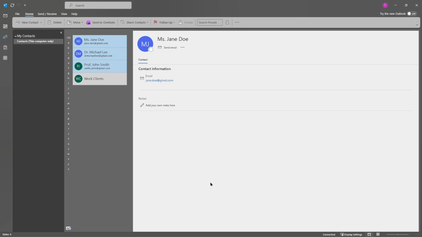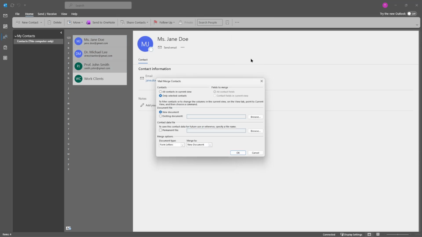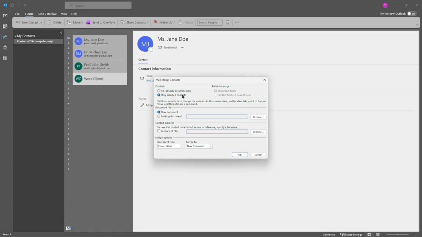Now that I've selected the contacts, I move my mouse up to the top menu and click on Mail Merge. As soon as I click it, the Mail Merge window opens, and this is where I can configure how the email will be sent. Inside this mail merge window, I look for the contacts section and I set it to only selected contacts. This makes sure the email will go only to the contacts I highlighted earlier.